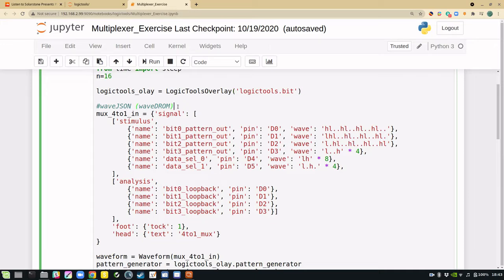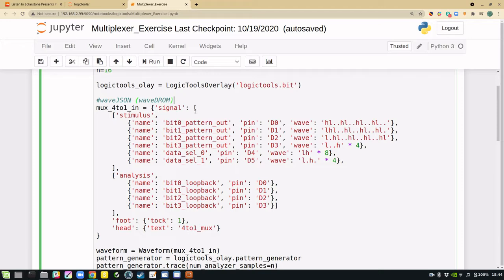Now here we create what looks like a WaveDrom object, but the more general term is wave JSON, and WaveDrom uses JSON syntax to generate the same waveforms that we will in this example. There is also a WaveDrom tutorial on the pink Z1 boards if you need a refresher on how to use WaveDrom. We begin with a group called Signal, and then there's a couple of subgroups within Signal.